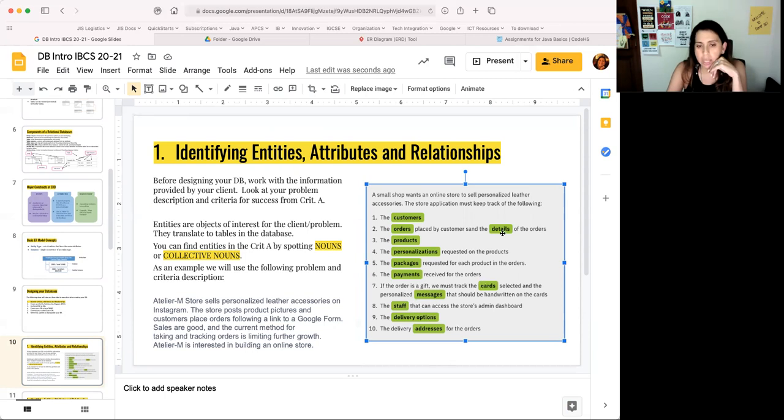So, and this highlighting of these nouns, I didn't put the repeated ones, like I didn't put customer here because it was already there, right? Product is already there, orders is already there. So all of those are highlighted, right? So this gives me an initial potential list of attributes. Each one of those could potentially become an attribute.